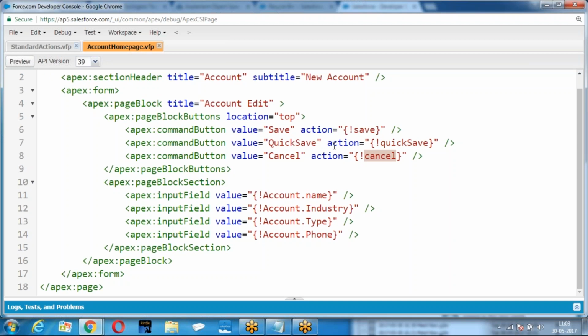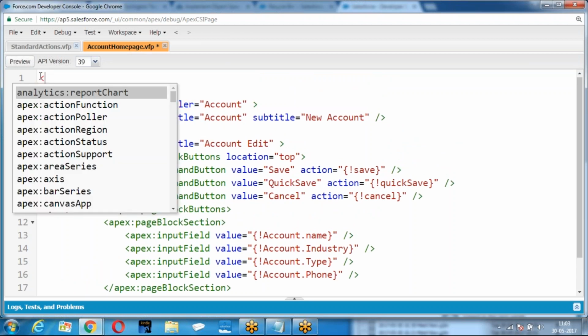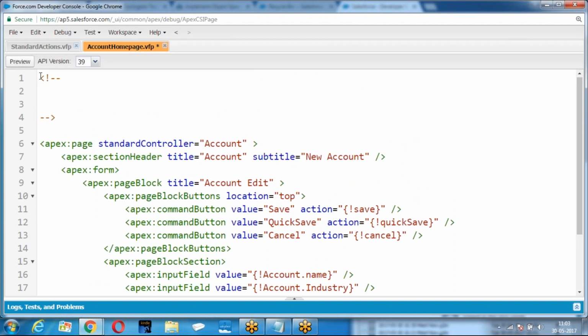Clear for everyone? What are these things called? Standard actions defined on every sObject. Tell me the standard actions we have. We have list, view, edit, save, quick save, and cancel. Now, these are defined on every sObject. I hope you are clear. Right, boss? Any further queries on this?